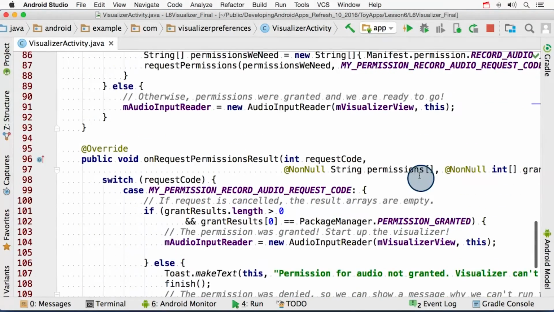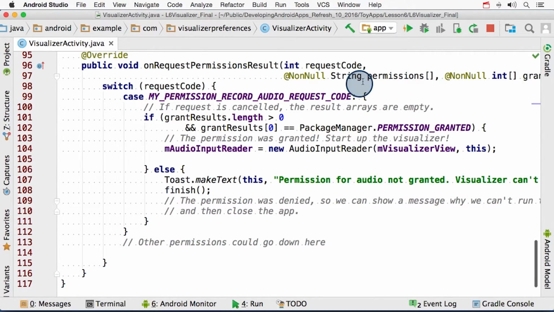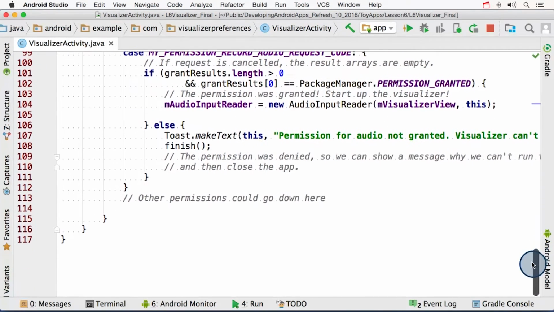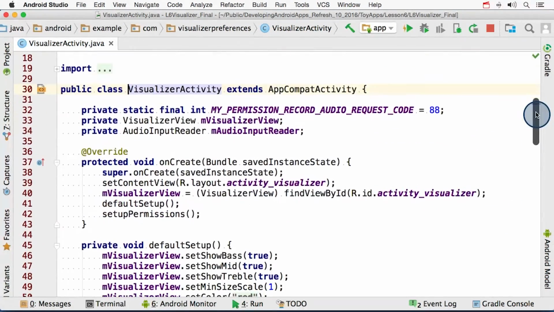And if you scroll down, you'll see that once they've responded to that permission screen, onRequestPermissionsResult will be called. If they accepted the permission, which is checked here, a new audio input reader object is created and the visualization starts. If not, the visualization exits with a helpful error message. And well, beyond that, there isn't really much else in the class. Let's see what this code looks like when we run it.